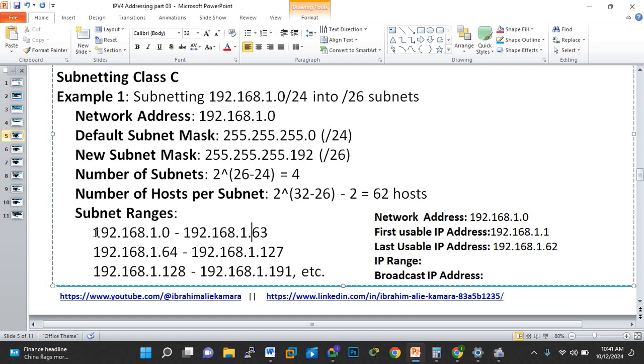The usable IP addresses for this network start from .1 to .62. So now the IP range for this network is from 1 to 62.